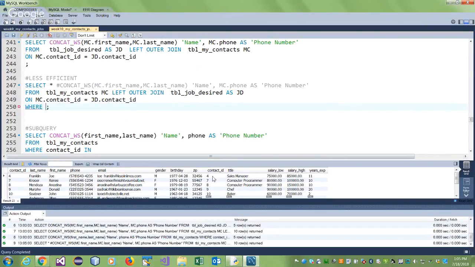Which field do you want to pick up from here? We'll pick up the contact ID just because it's easy. Where the JD contact ID is not null. Only keep those records. Now you will have the right answer. Make sense? Look at what I've done. See both the windows together.